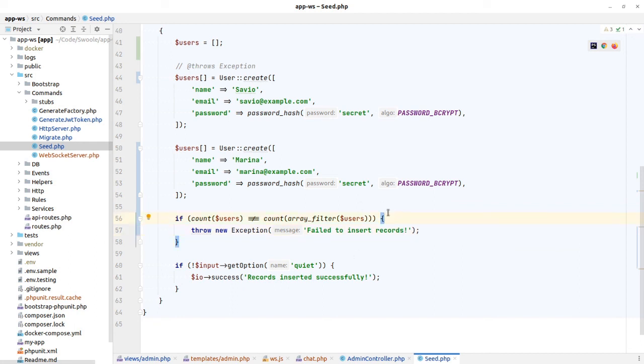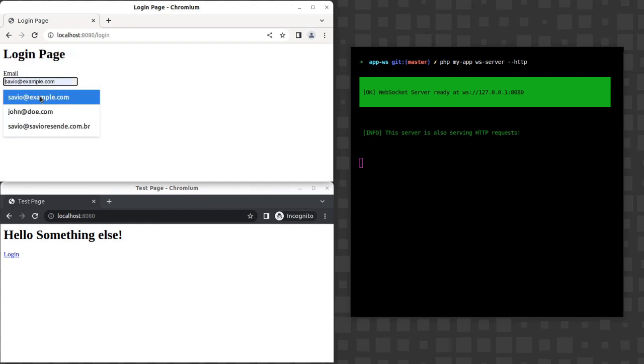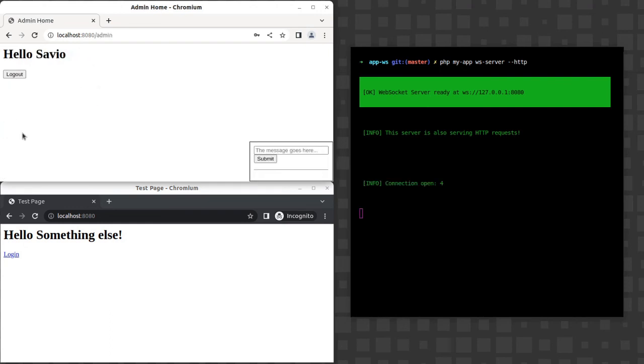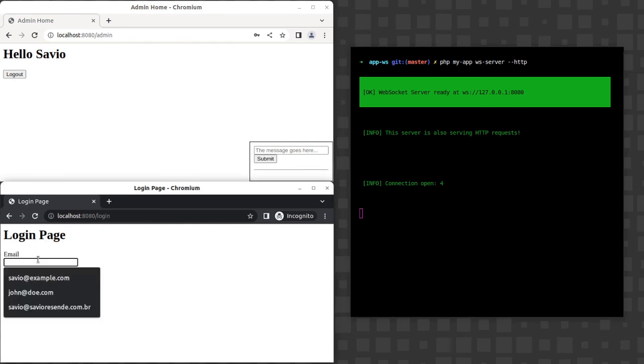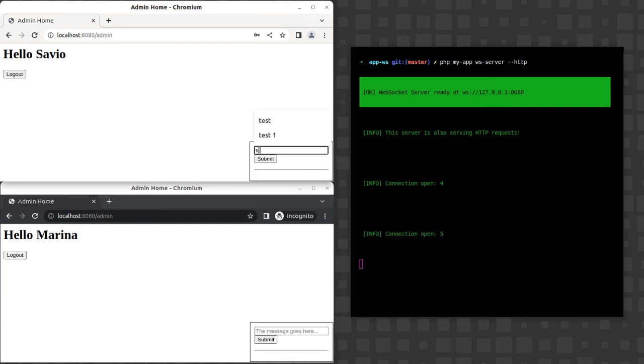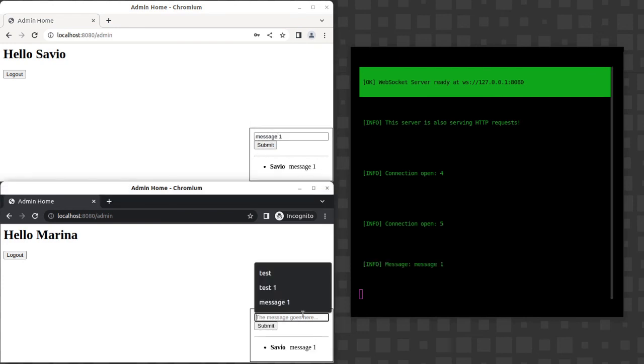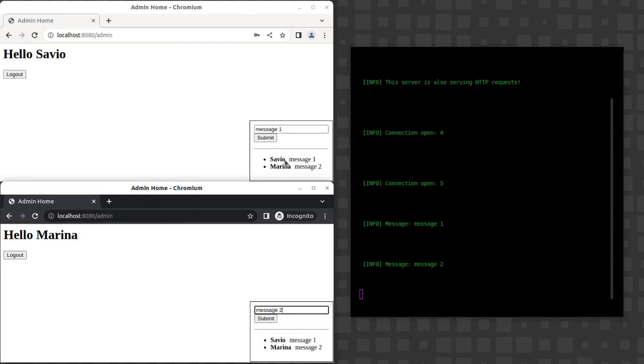And there it is. So now let's test. So here we are with two instances of our browser, one incognito and the other normal. And let's log in and see. So now message 1 went there with Savio, and message 2, there's Marina. So yeah, we are identifying the users, everything working as expected.